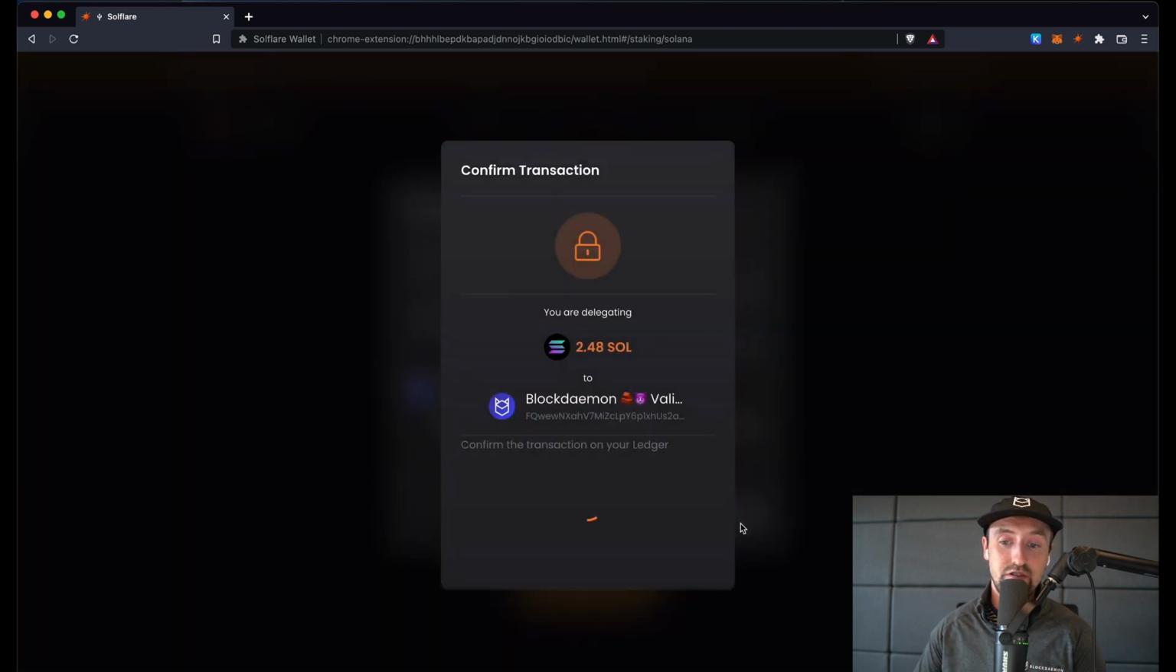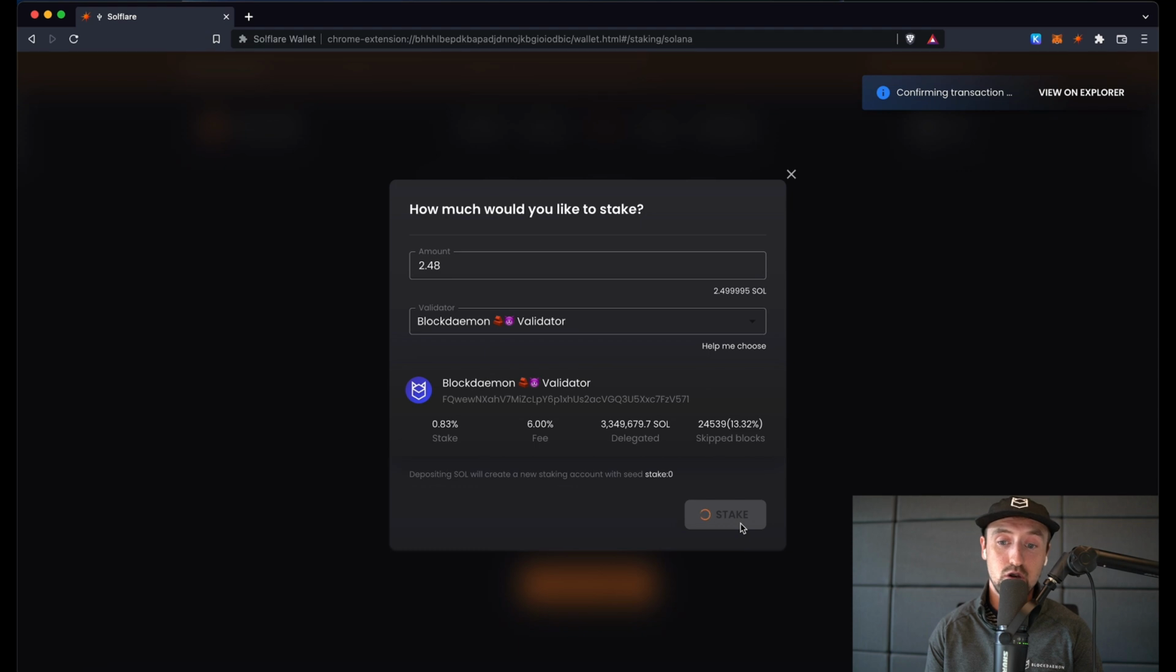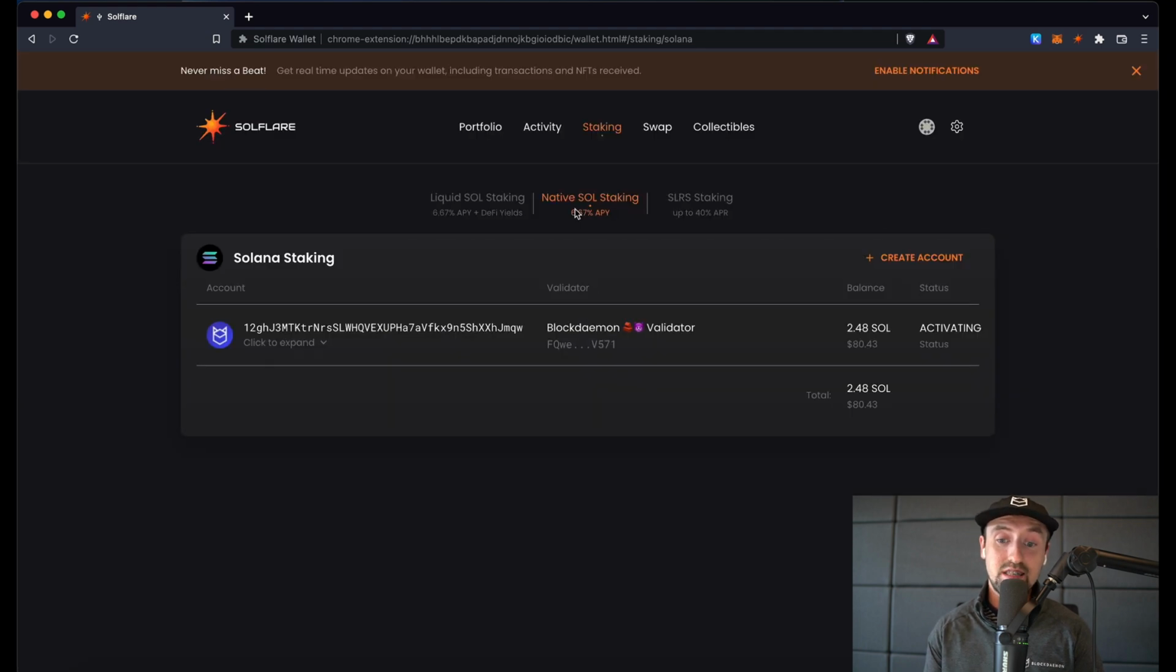Confirm the transaction on your physical Ledger device. Now wait a few moments for the transaction to be confirmed and you'll be automatically redirected to a new screen showing that your staking was indeed successful and your transaction is confirmed. You can see that the status is set to activating. This is because it takes around 2 to 3 days for the stake to become active, after which time the status will change and you will be successfully getting staking rewards for participating in the Solana network through staking.